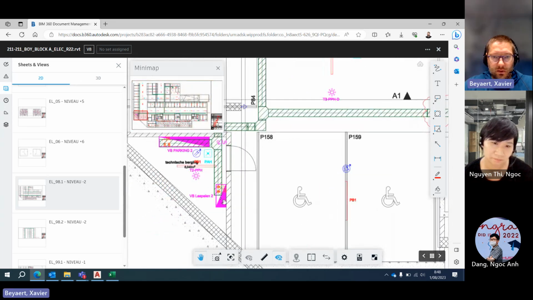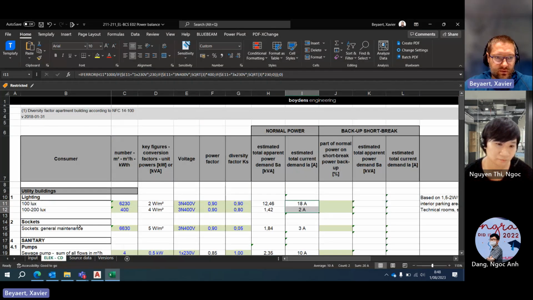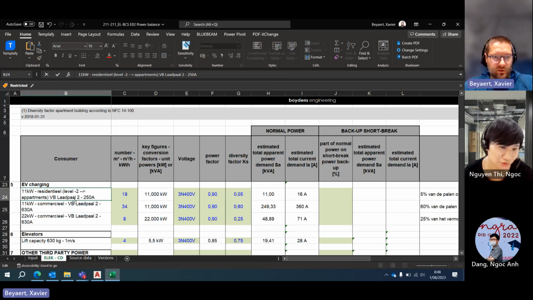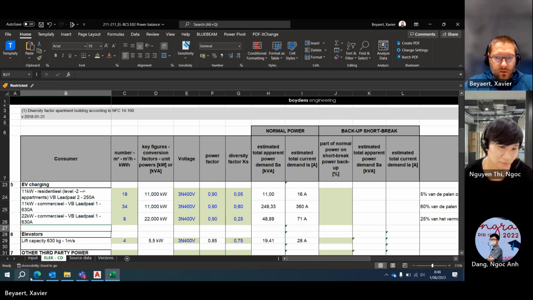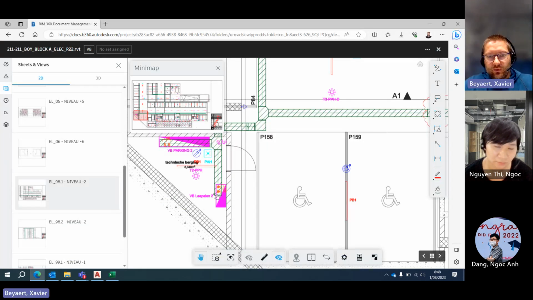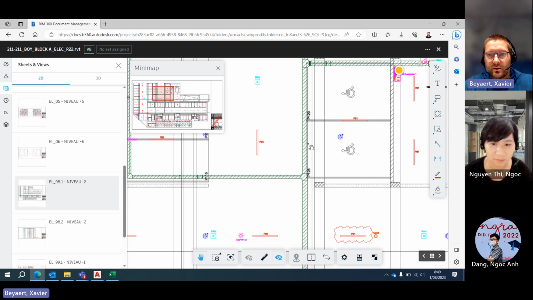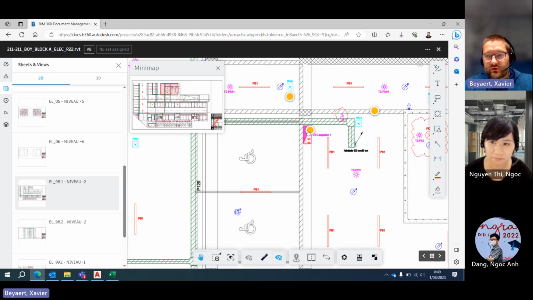This panel here is different. So I change it here. That one will be VB pole 2 and this one will be 1. So this panel will be 250 amps. Do I make an issue that it's clear or is it okay? It's okay for me. Okay, so this will be 250 amps and the other one that's over here, that one will be 630 amps.